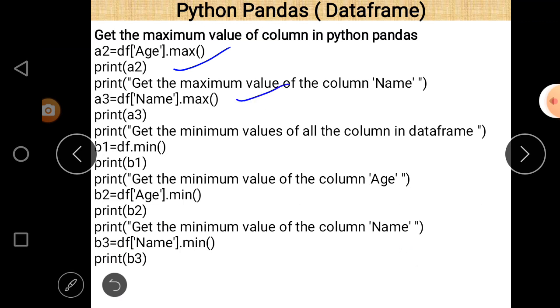And if we want to find the minimum value, there is a function named min. So the min function is used for this purpose. For column wise, if we want to find the minimum value, just write the column name with the data frame as df['age'].min and df['name'].min. After that the print statement will print the desired result.